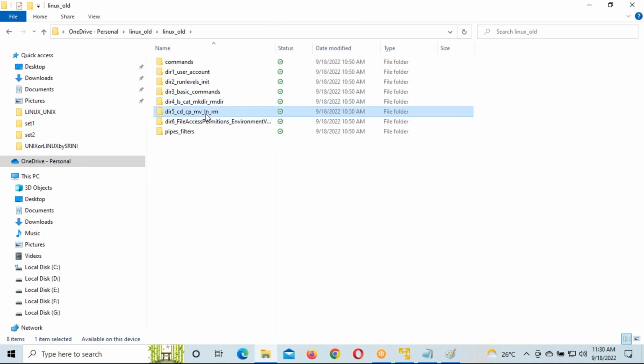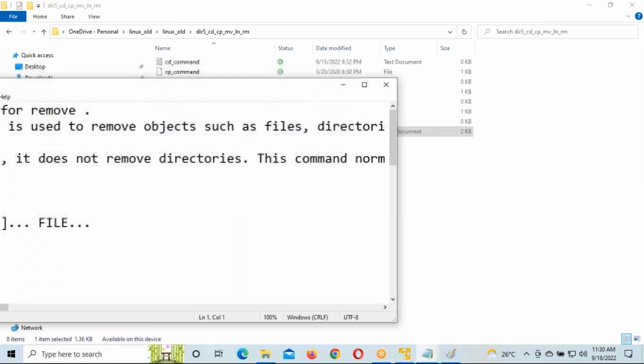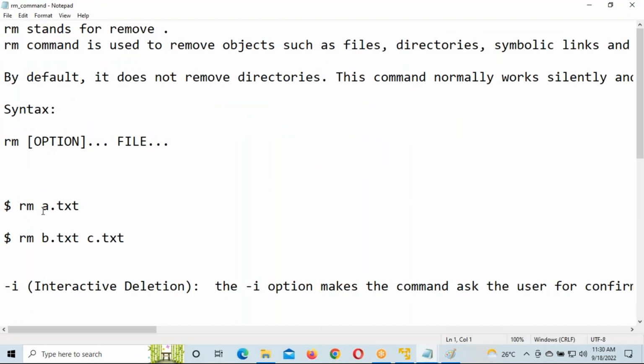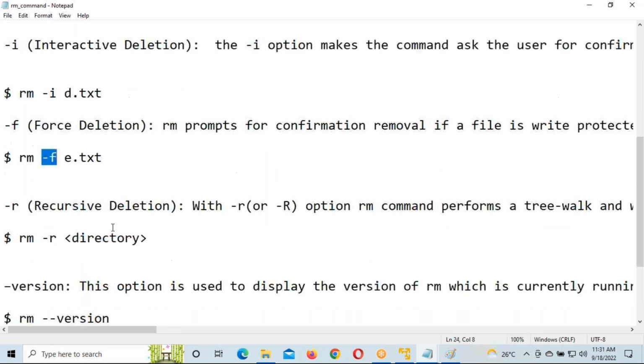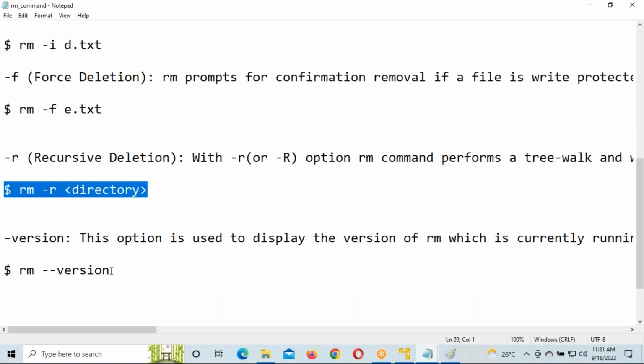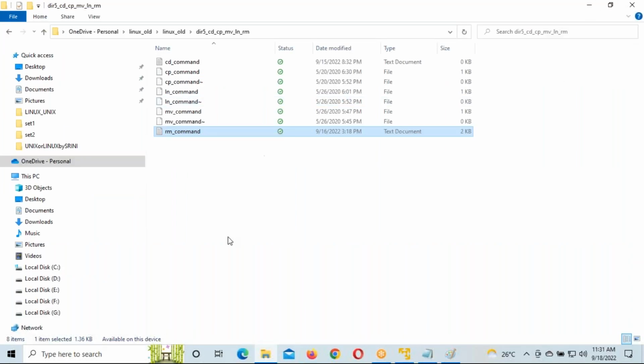Yeah, this is rmdir. Next, rm command. rm command is used to remove a file. rm file name, a single file you can delete. rm file1 file2 file3, multiple files you can delete. rm -i interactively, rm -f forcefully, force delete. rm -r recursive is used to delete non-empty directories, even though the directory is not empty. This is the version option. This is the rm command, right? Next, let us see creating a file.